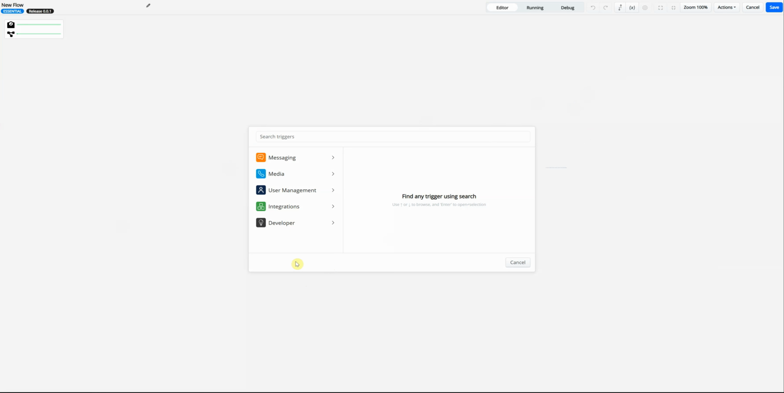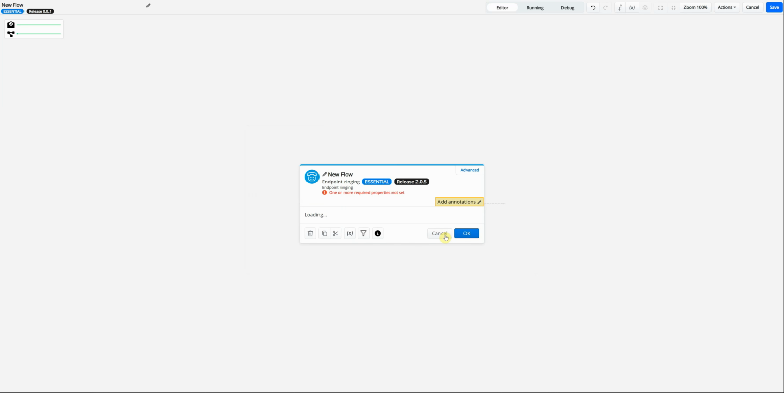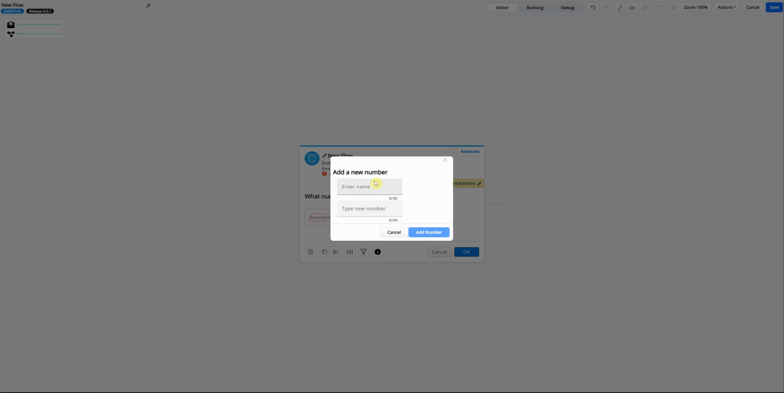So in this one we'll look at the inbound call, and we'll do another one where you can expose the trigger as an API endpoint that you can just call. So we're going to use endpoint ringing, and this is obviously to take an inbound call. So we're going to add a number here, a new one that we haven't used yet, and this one is extension 6670.